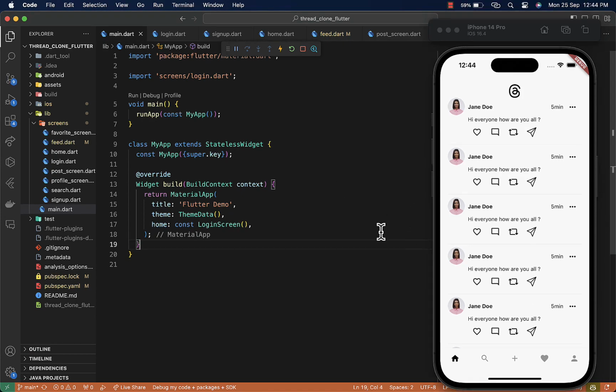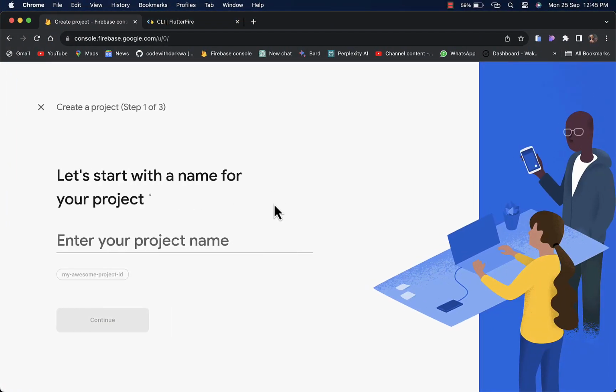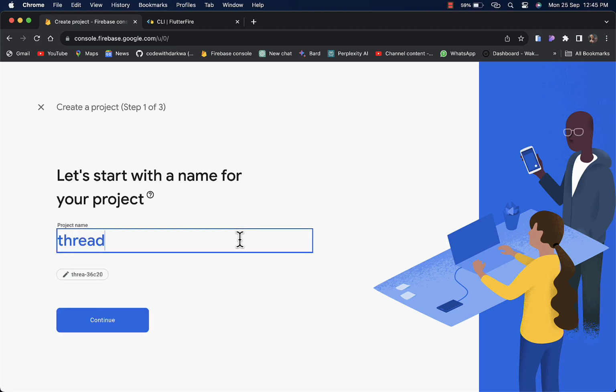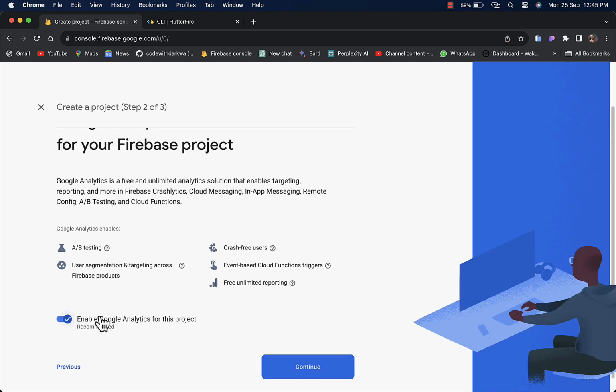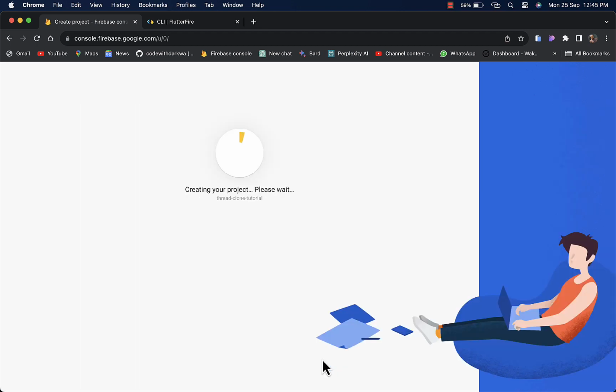So let's head over to our Firebase console and add a project, right? I'm going to name this project as thread clone tutorial. So let's proceed from here. Let's disable the Google Analytics and create the project, right? So in here, we start creating our Firebase project.